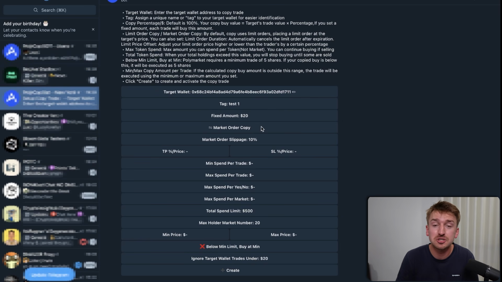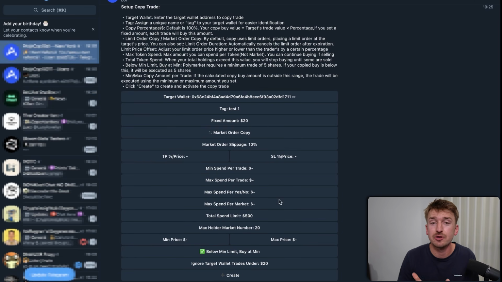Now the main ones you want to care about is obviously make sure the target wallet is correct. After that, make sure you put the correct either fixed amount or percentage. Decide if you want market orders or limit orders. And if you do have market orders, make sure to decide your slippage. But those are basically the main settings. The rest of these can pretty much stay blank if you want to, as long as you trust the wallet you are copying. But once this is all set up and you're happy with these settings, you just click on create, and there you go.